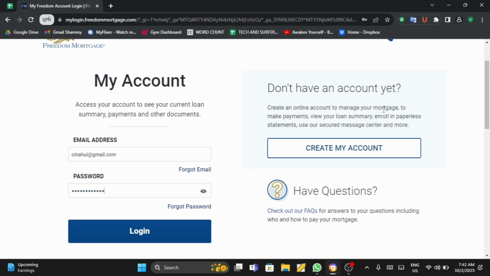If you don't have a Freedom Mortgage account, you can click on Create My Account and make an account.